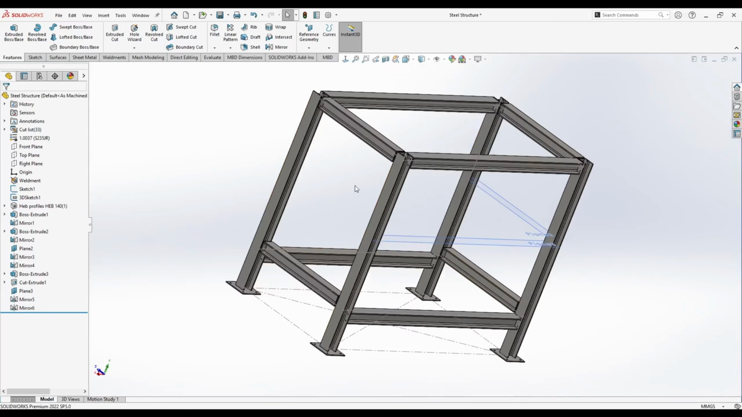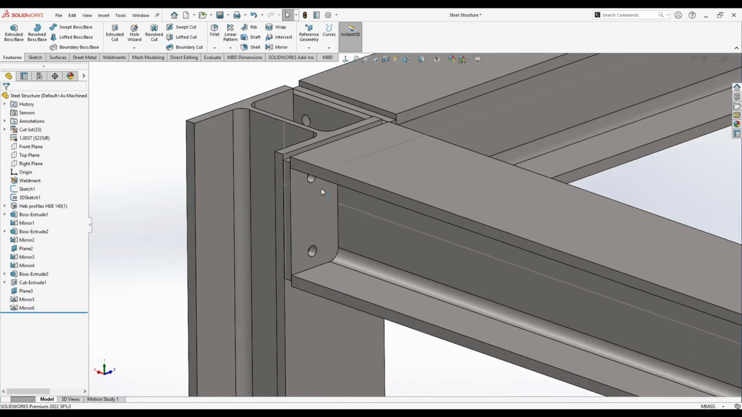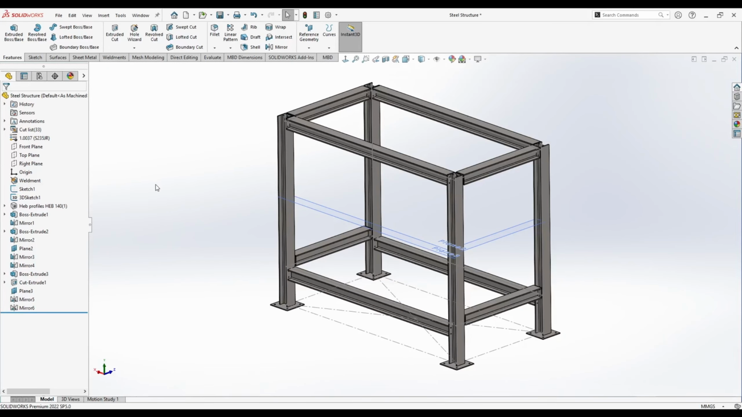And now, we have to mirror this plate also. First, let's save this, and we can hide these 2 sketches.